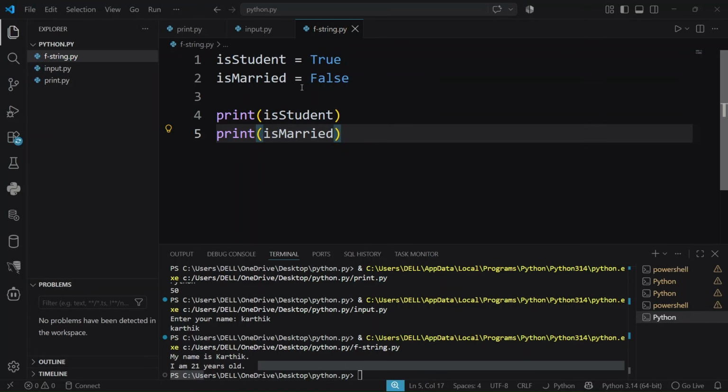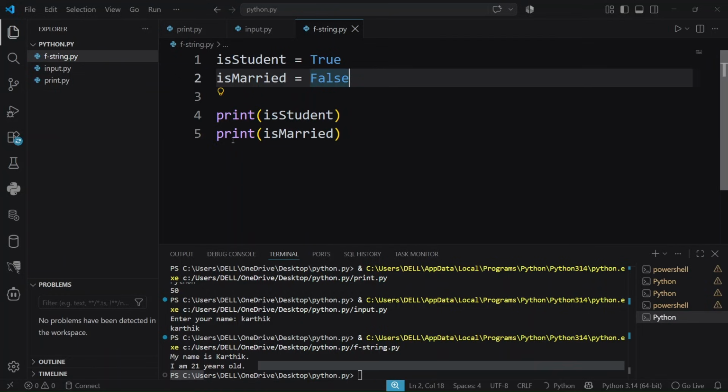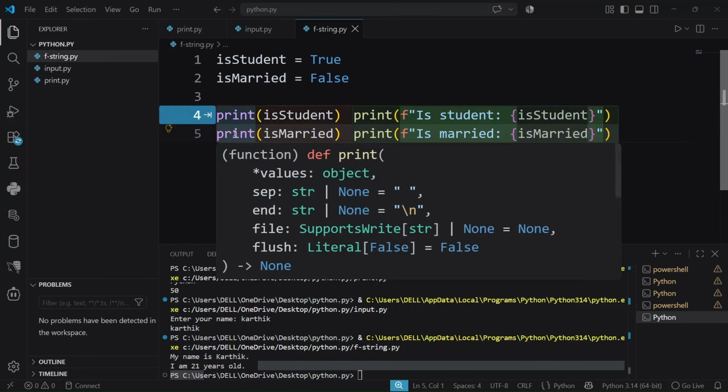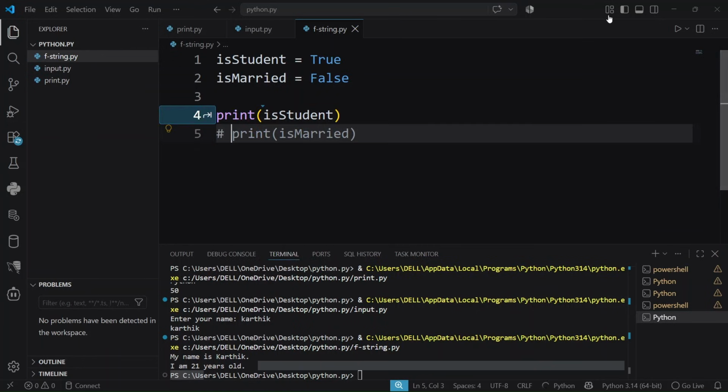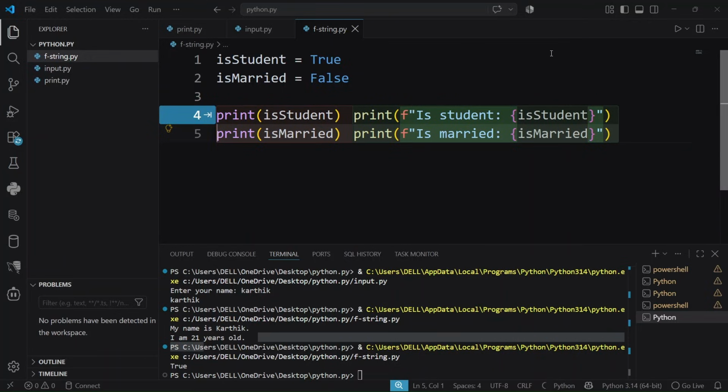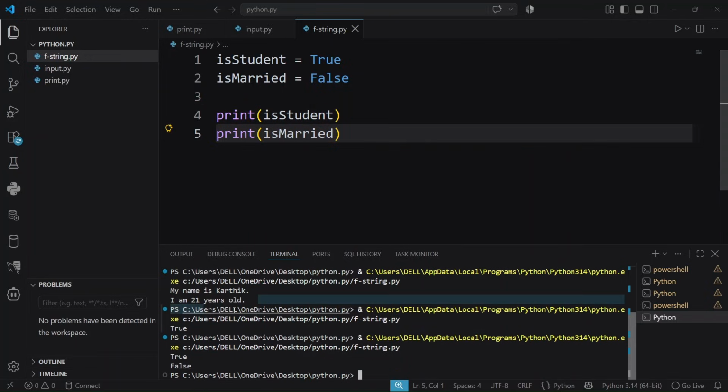See, I gave the variable name is student and the value is true. Is married, the value is false. First, I will put this in a comment. So I will run this. Print is student. Is he a student or not? Yes, he is a student. It will print true. Then I will remove this comment. So is he married? False. He is not married. Like that, we are going to print.